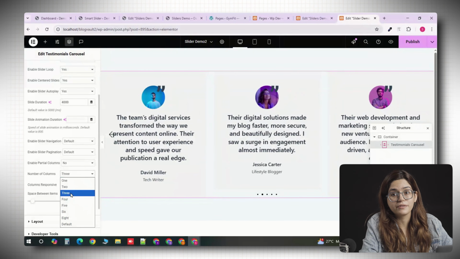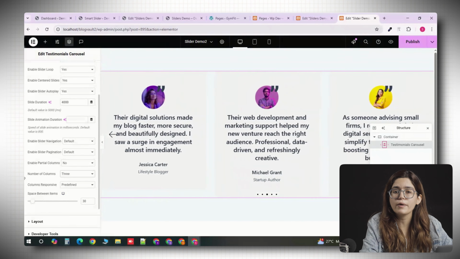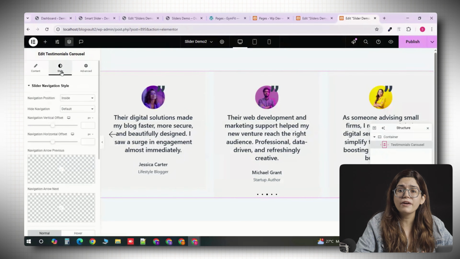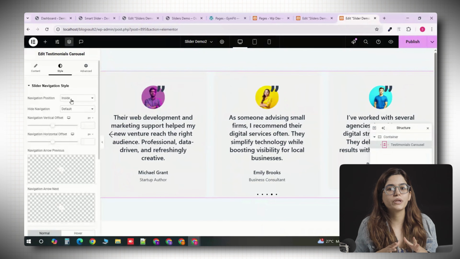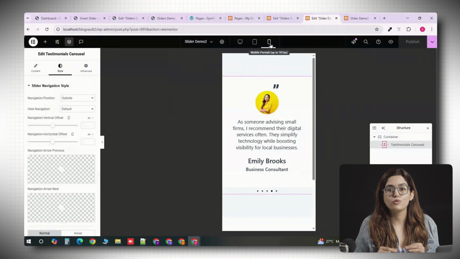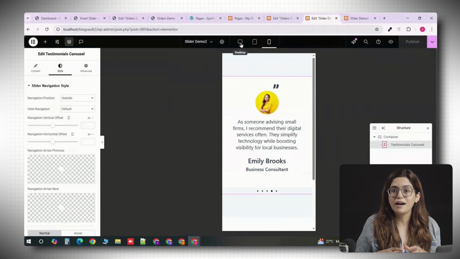Here is why it matters. Testimonials are all about trust. Center mode highlights one voice at a time, which makes the feedback feel stronger. The faded side cards remind viewers there are more stories without overwhelming them. On mobile, showing just one full-width card avoids clutter and keeps the copy readable.